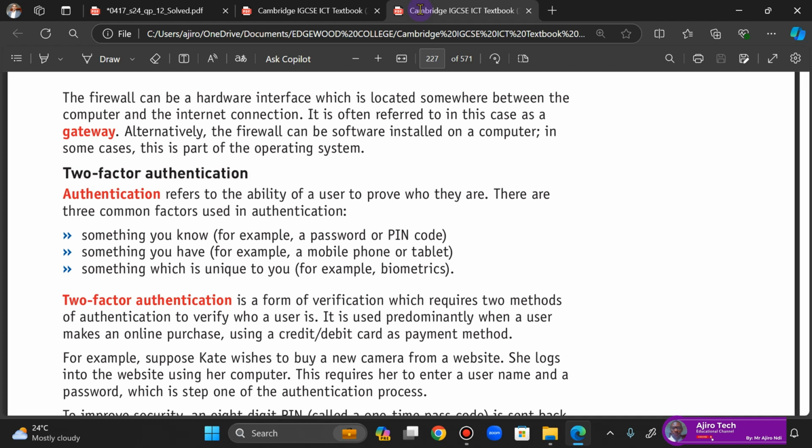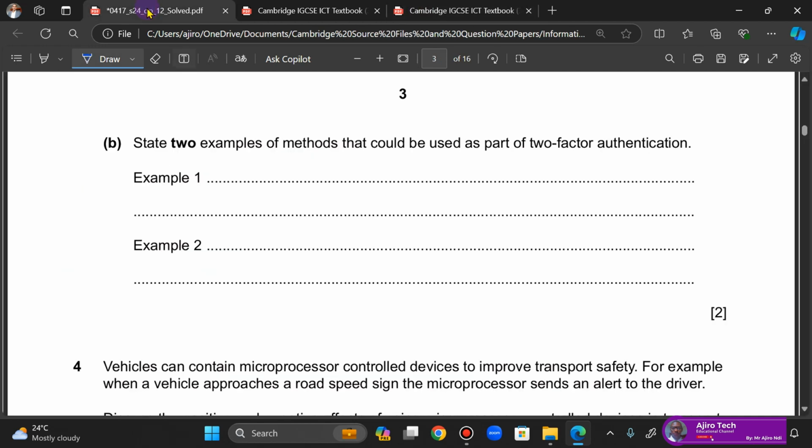So all this, so we'll talk about, when we talk about the examples here that can be used as part of a two-factor, the first one that comes to mind is your username and password. Okay, so this is very important. So here for the first example, we have username and password. Okay, so the next, another example is biometrics.